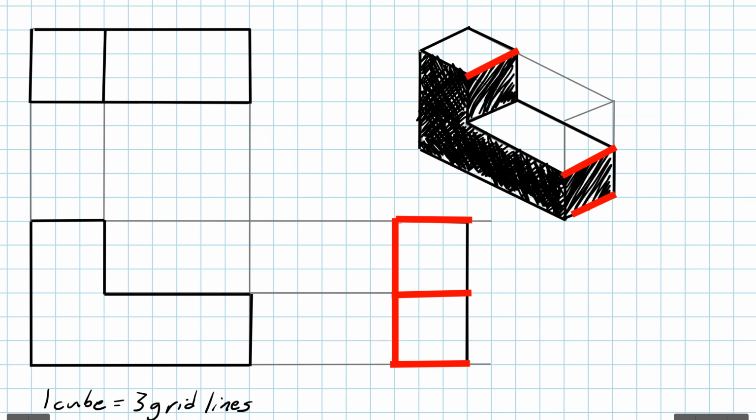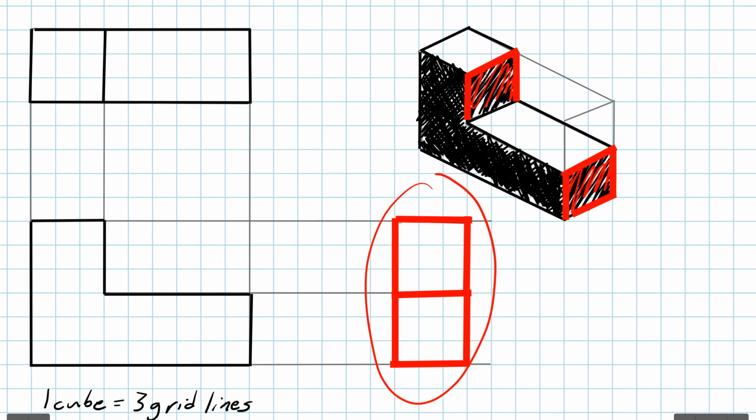So it's actually this line and this line. It jumps back. And then this is this. And this is this. So that's all you can see. You could only see this face and this face in this view because they're the ones that are facing towards the right. So hopefully that makes it a little bit easier to interpret these multi-view drawings.